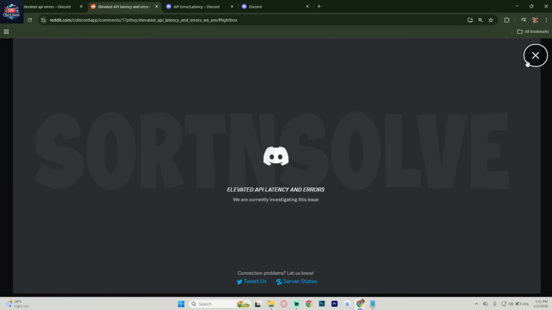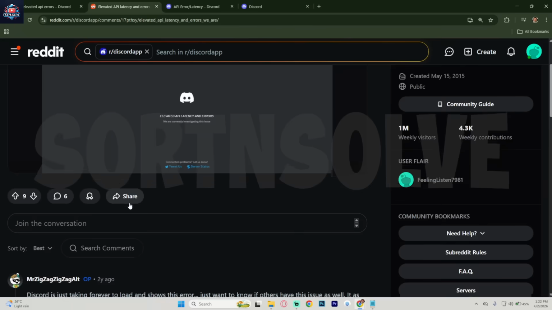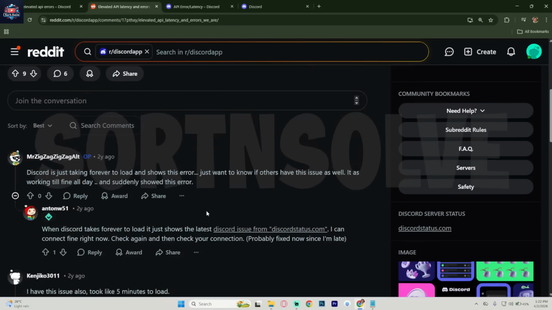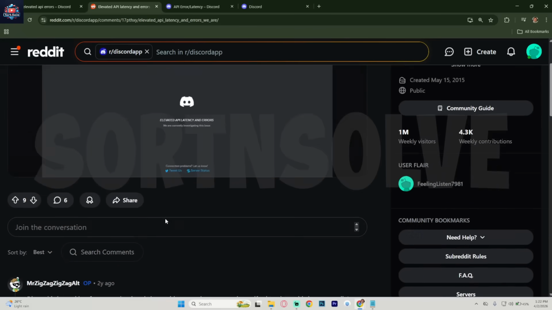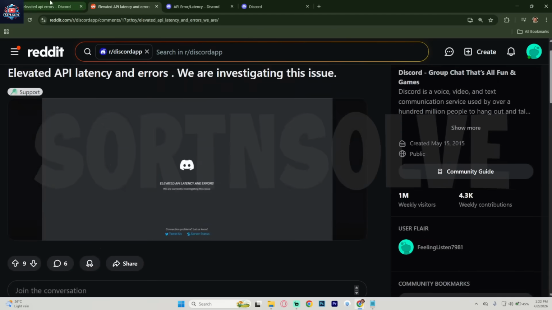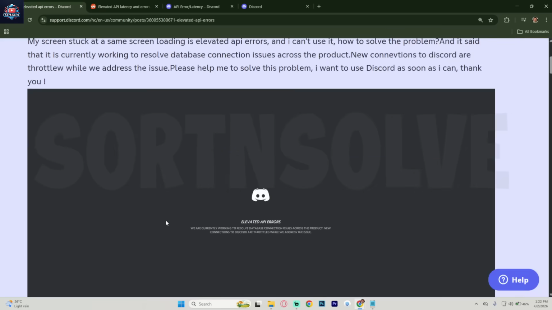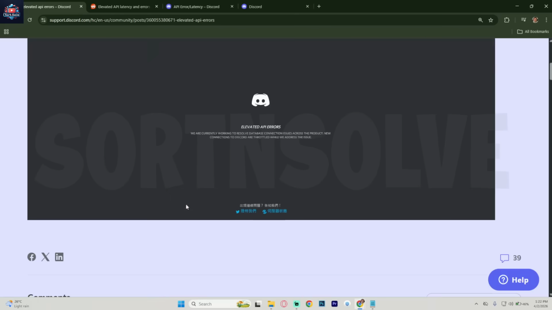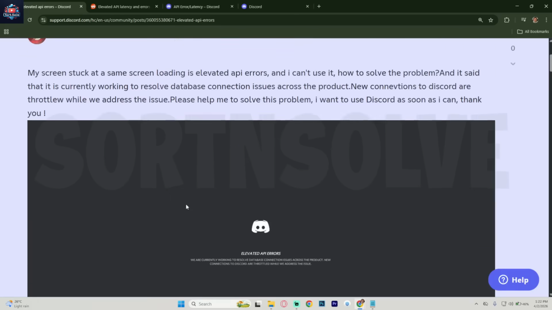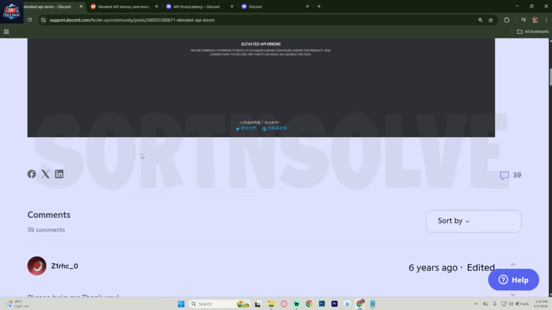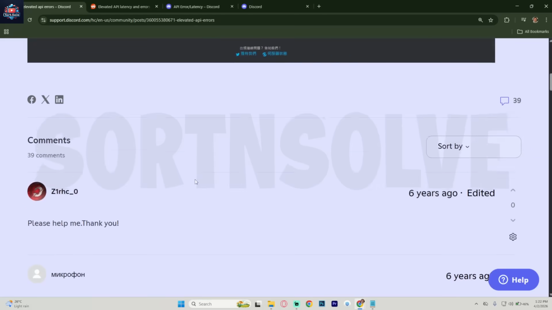Next, check your internet connection and make sure it is stable. Try restarting your router or switching between Wi-Fi and mobile data. After that, disable any VPN or proxy service because Discord API requests can fail from restricted or masked locations. You should also log out of Discord and log back in to refresh your session.